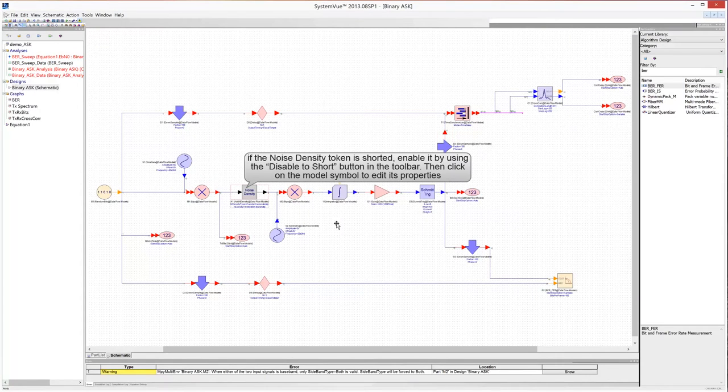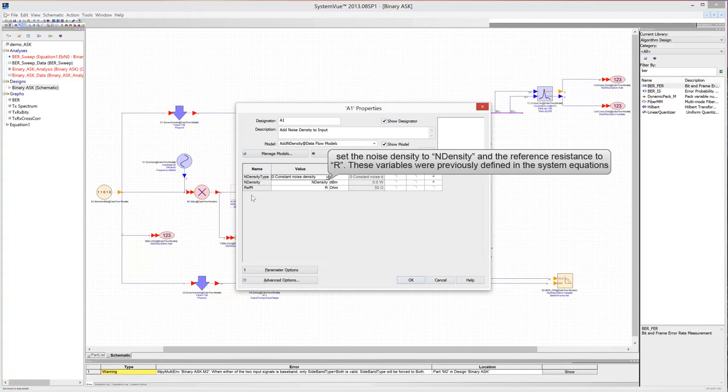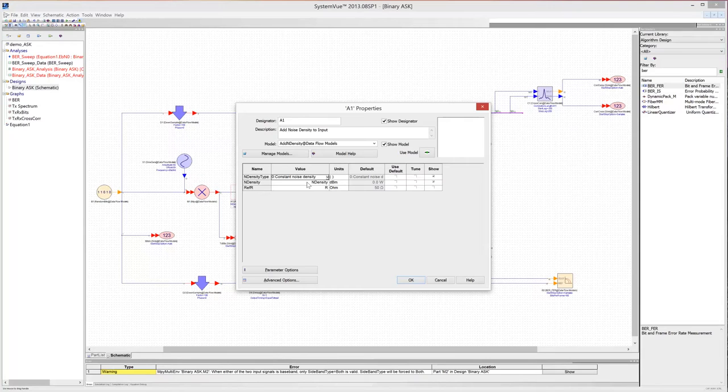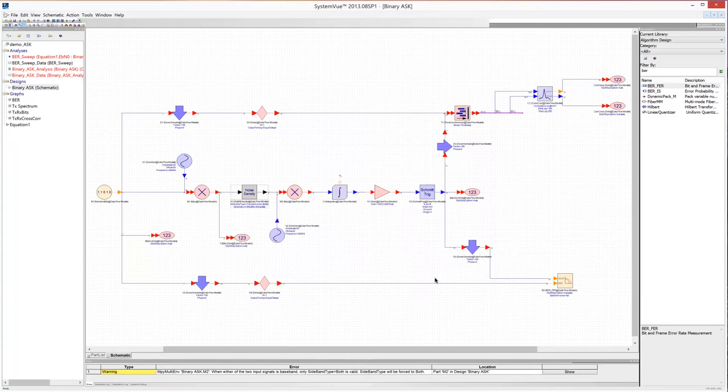Click on the noise density model to edit its properties. Set the noise density to end density and the unit to dBm. Then set the value of the reference resistance to R-ohms. Remind that we have previously defined the values of these parameters in the system equations. Then click OK to close the properties window.